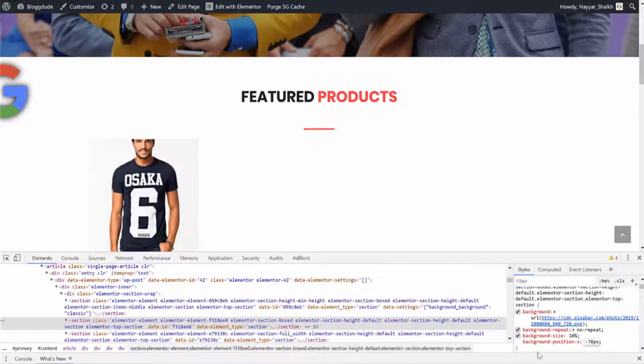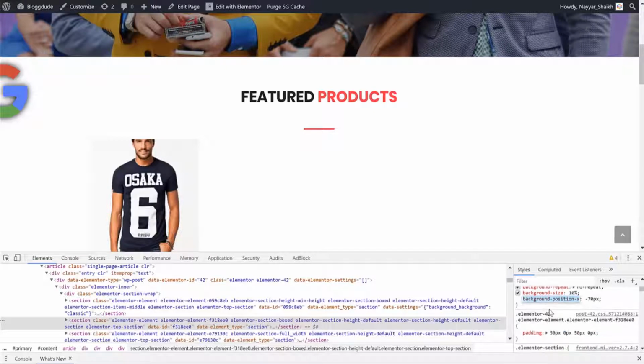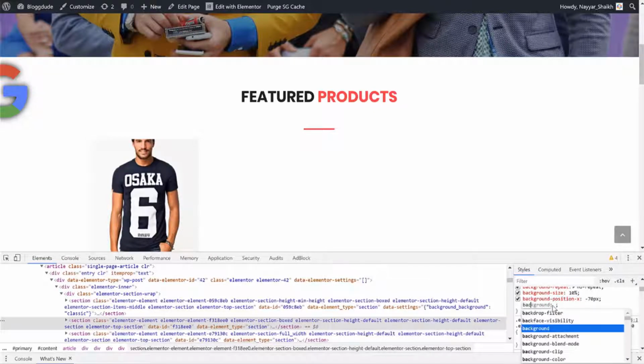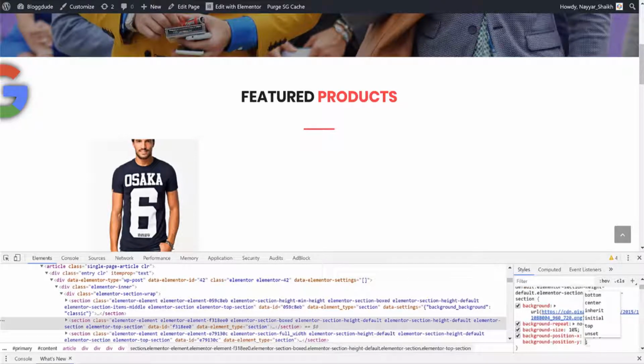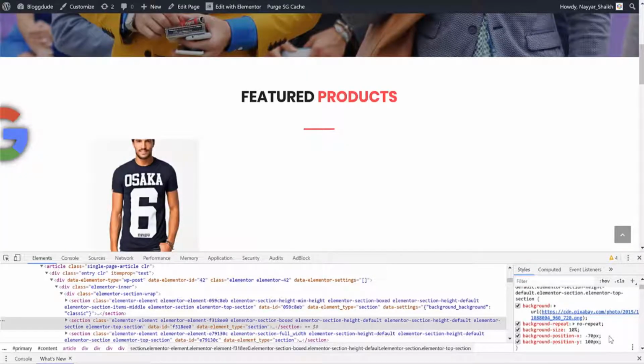Okay. Now I can change the background position on Y axis. So I'll type in background position Y, and after that let me type in maybe 100 pixels. Okay, now as you can see, it is coming down 100 pixels. So you can do all these changes. This is just for fun, but you can use this thing to make your website really amazing.